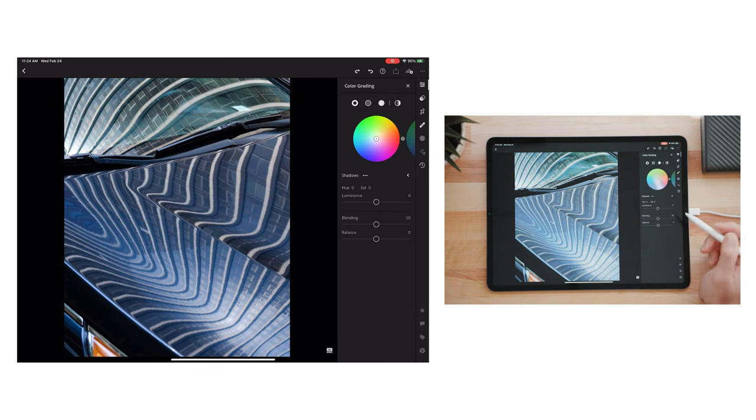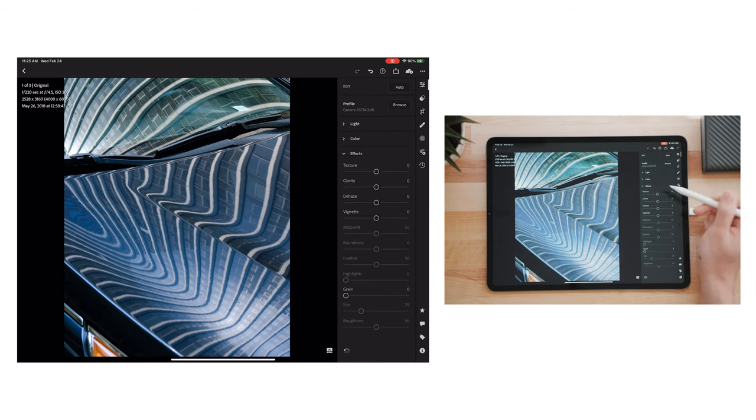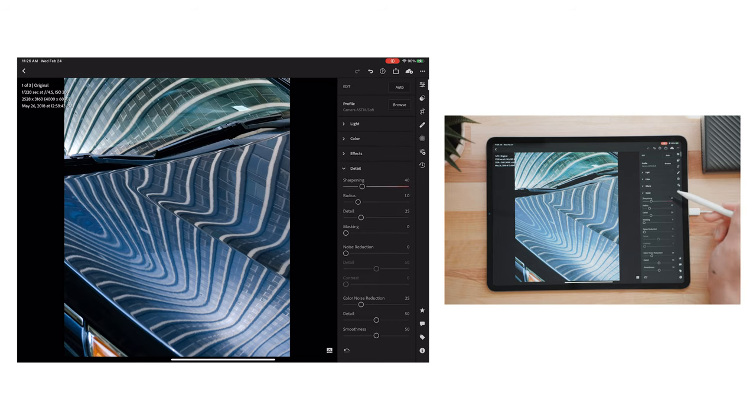Color grading, this is basically your split toning. I wonder if we want to add in a bit of green to the shadows. We'll just add a slight green tint to the shadows. I will go into effects. Not much I want to add here. I don't want to add any grain, although I do that to some photos. We'll do that to one of the other photos we'll look at. I'll skip this. Detail, we can boost the sharpening a bit.